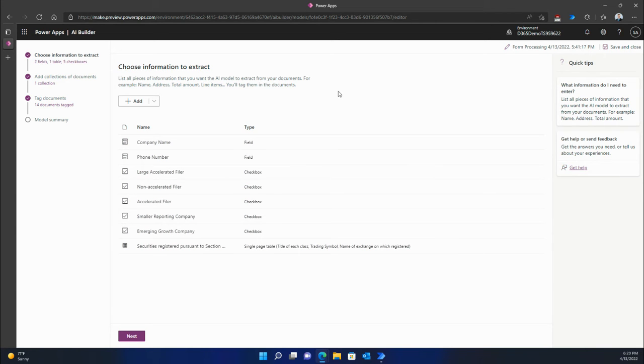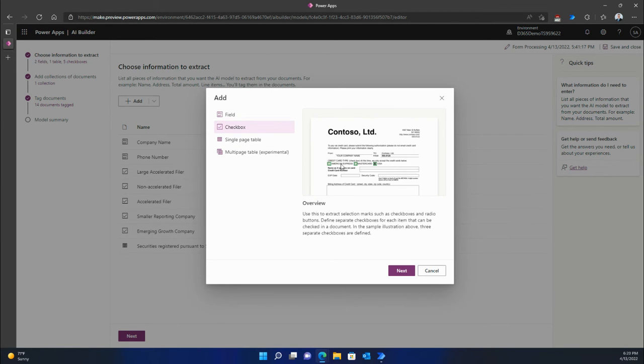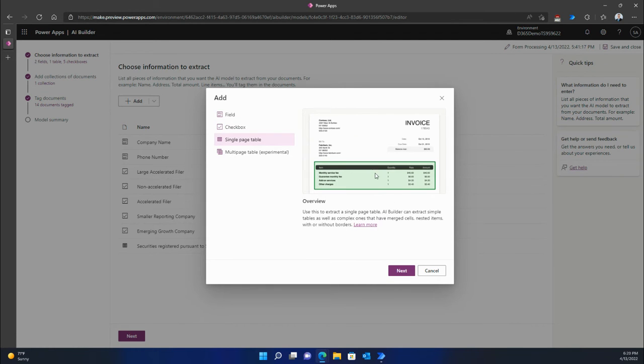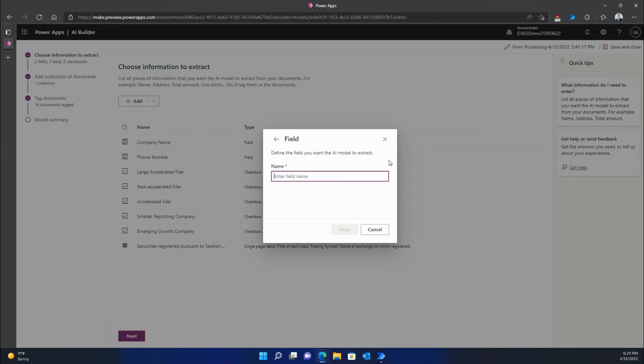Alrighty, so this is really as easy as it is to set up a form processing model. The first thing it asks you about pulling stuff out is choosing the information to extract. So you can add different sections, a field for just a string of information, a checkbox if there are checks on the document, single page, and then multi-page tables. You'd click next and you'd name that.